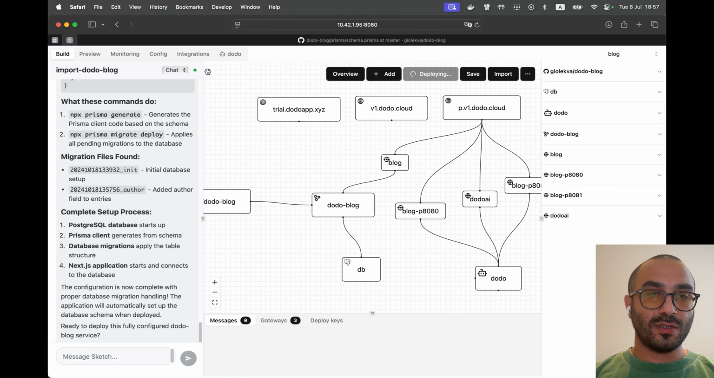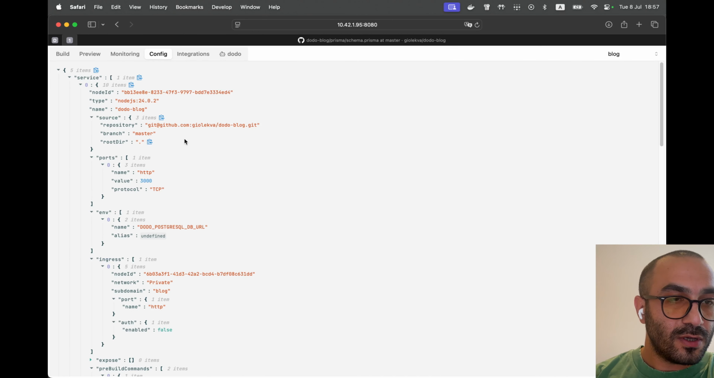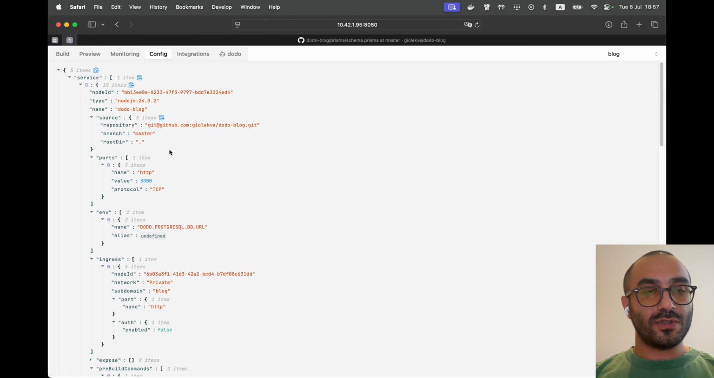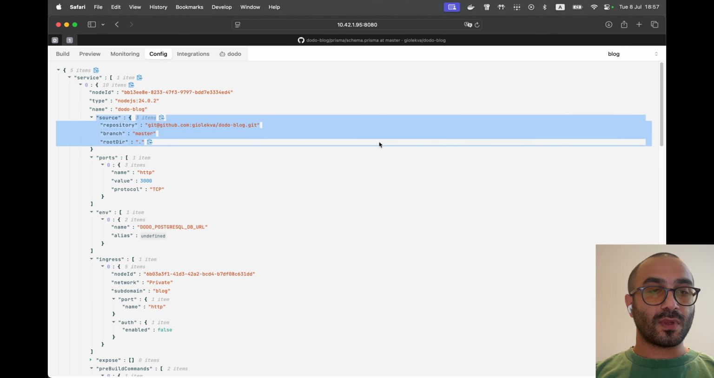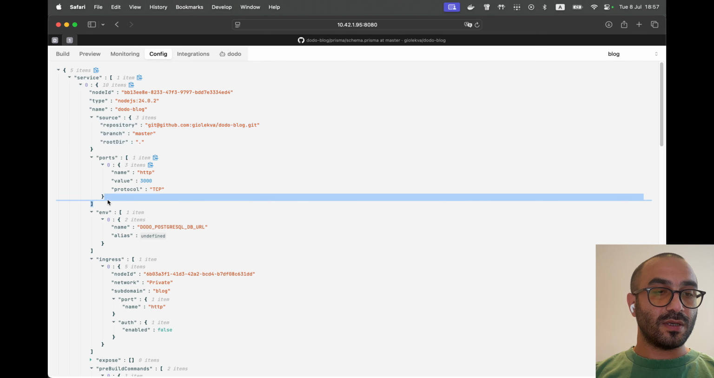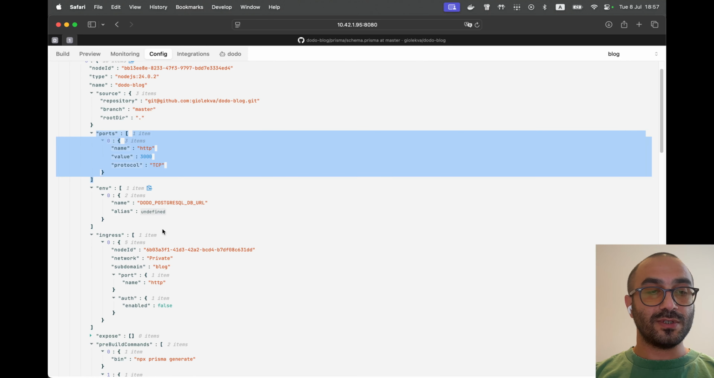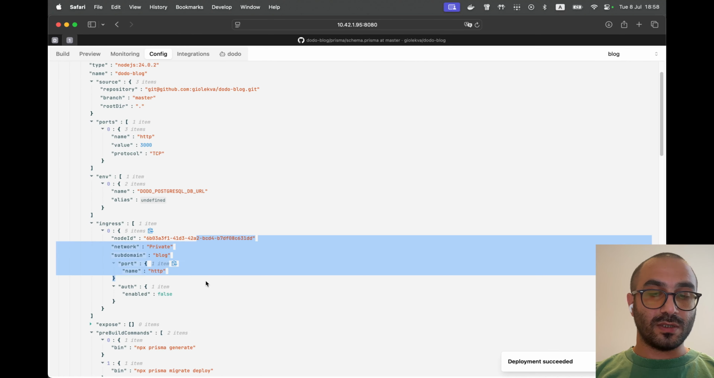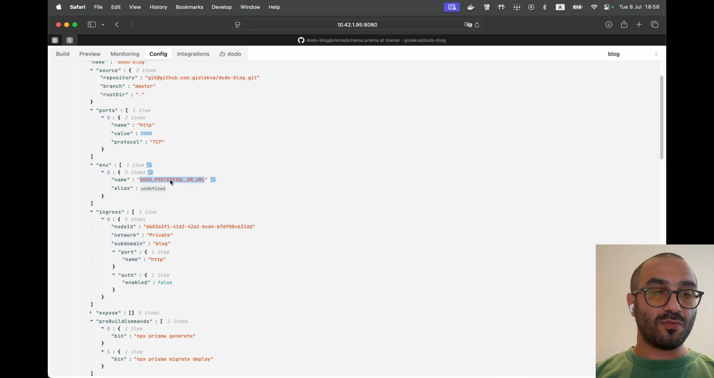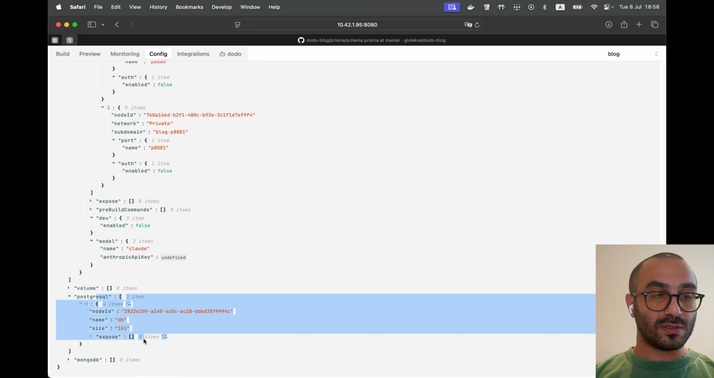So in the meantime, we can take a look at the JSON configuration that's generated for us. This is the service definition for the Dodo blog. As you can see, it's pointing to the correct GitHub repository, choosing the one port to expose the service, the ingress for it, and the environment variable, which actually points to the PostgreSQL instance defined below.